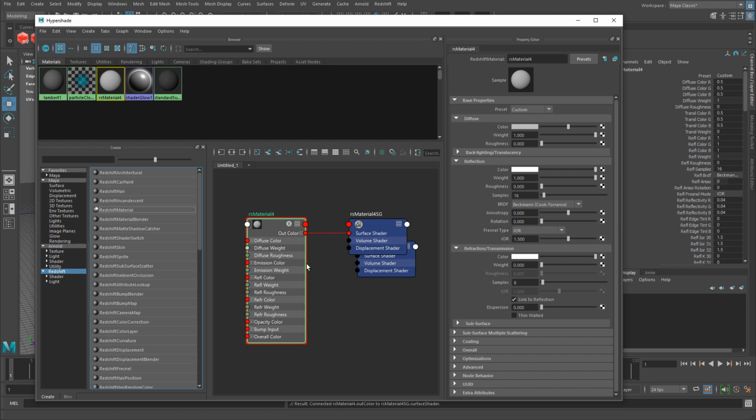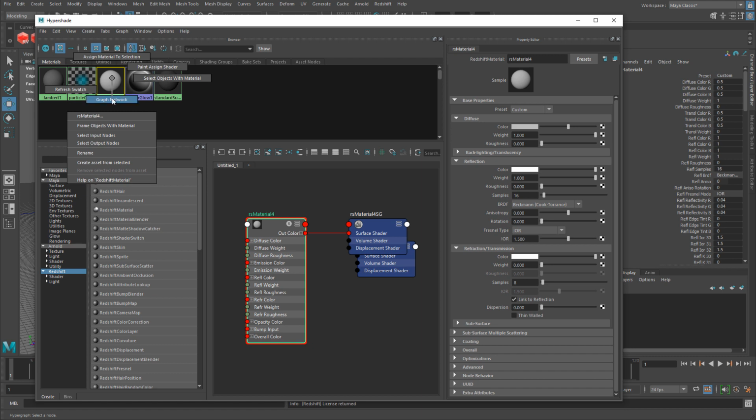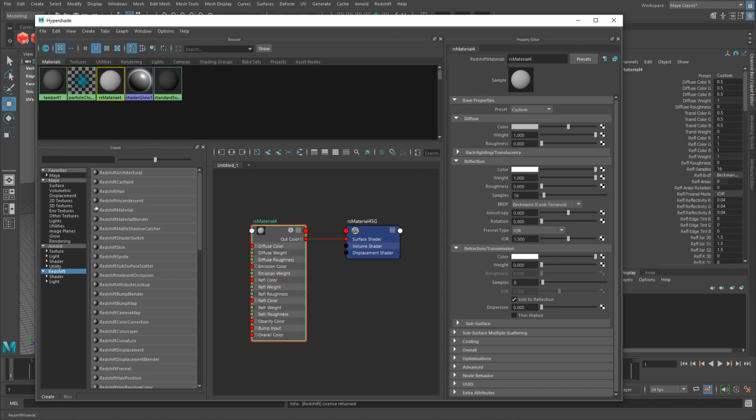Let me regraph this so we only see what we are working with. I'm going to right click, hold, and choose Graph Network. Let me rename this first. I usually keep the RS prefix to tell me this is a Redshift material, and I'm going to name this non-metal texture.